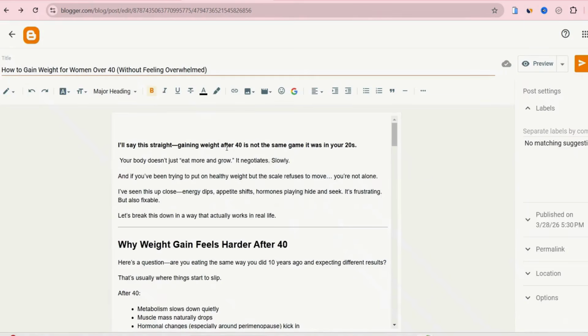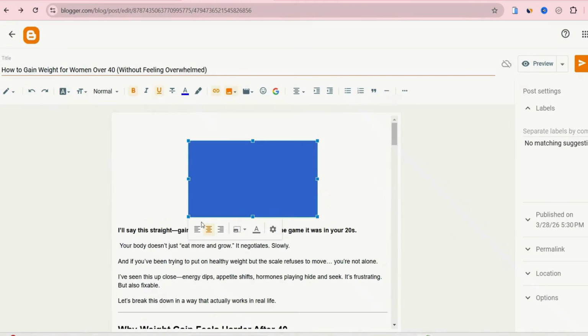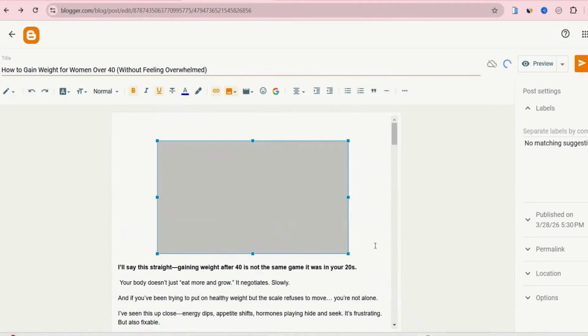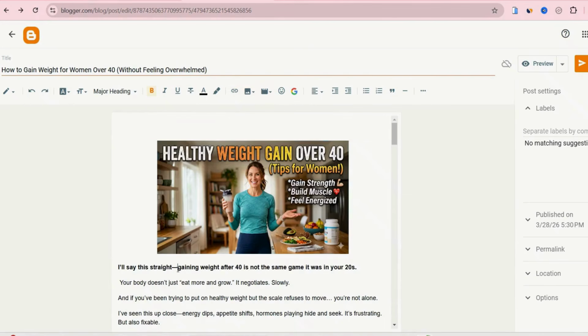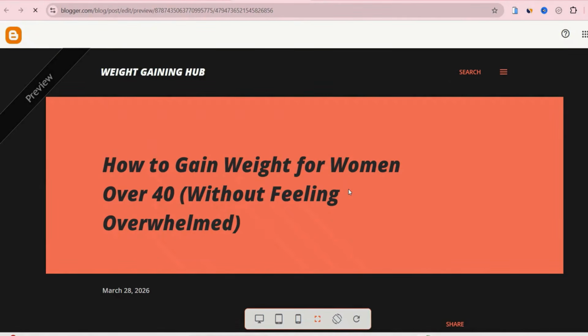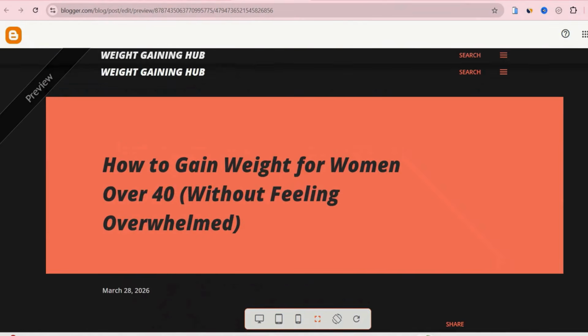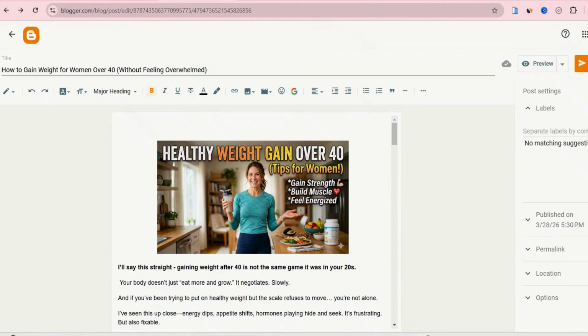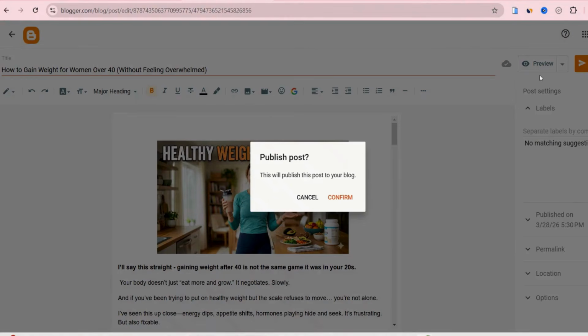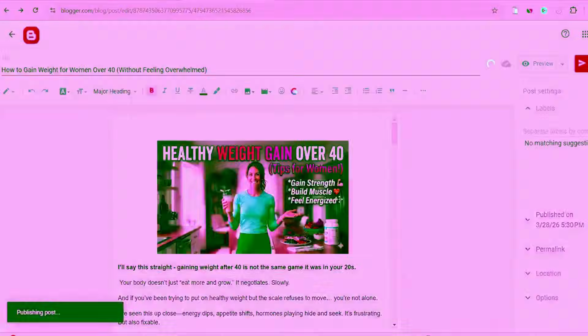So once I upload the image, I make sure to size it properly so it looks nice and visually good, and then make sure to format the post properly and preview it. It will take some time to load the preview, and once it loads, just see if everything looks in order. I'll scroll down a bit to see if it's easy to read and easy on the eyes. In this case, it looks nice and just the way I want. So I'll just hit the publish button and then confirm to get this post published.